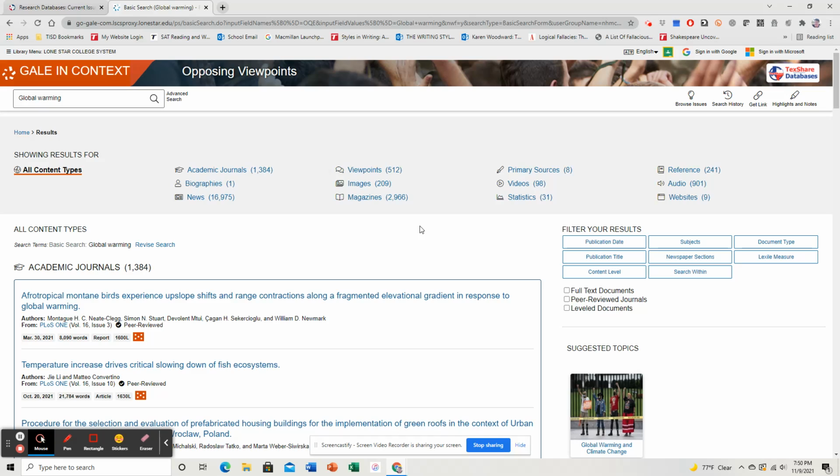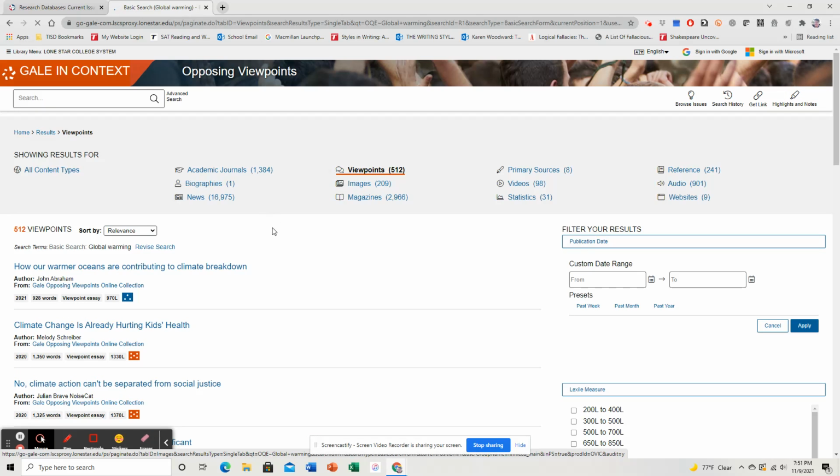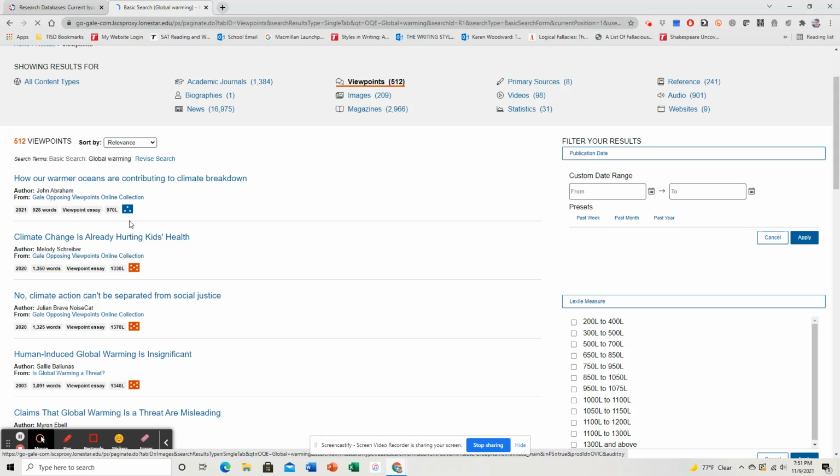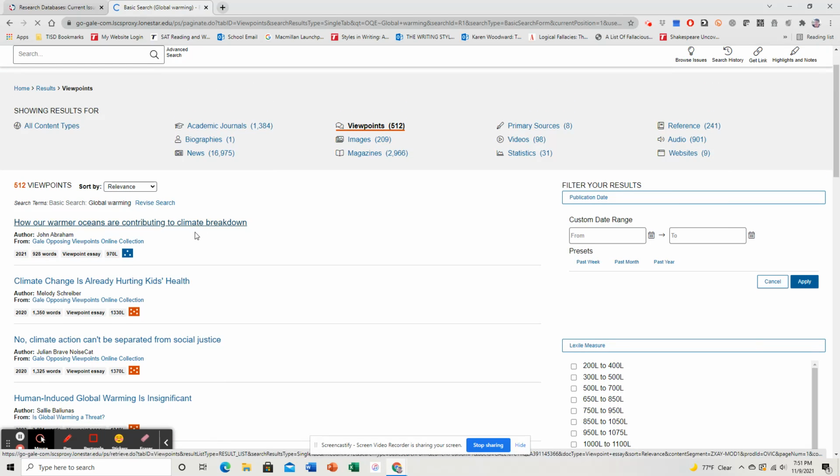So one of my favorite things about Opposing Viewpoints is the viewpoints. These are articles written by people that are basically experts in the field that you're researching, and they are giving their opinions about the various topics. So I'm going to go ahead and click on viewpoints, but you can click on whichever one of these suits your purposes. And you'll notice that with each of these articles, and this was the same in the academic journals as well, you have these little squares, and they look like dice. You have these dots in the middle.